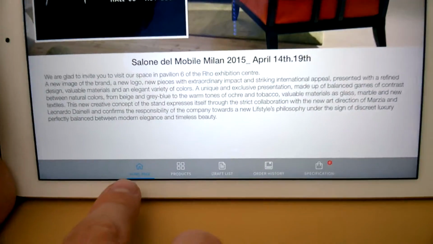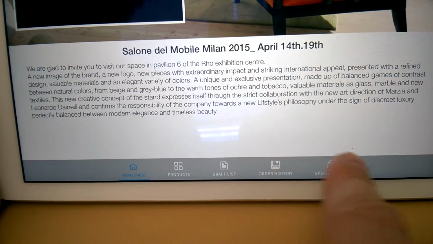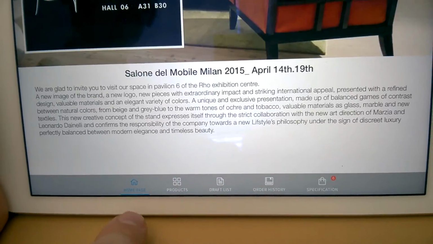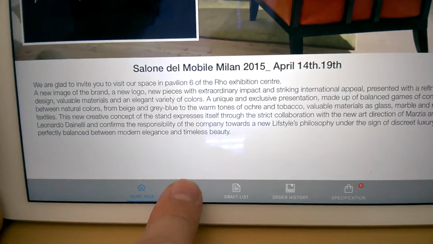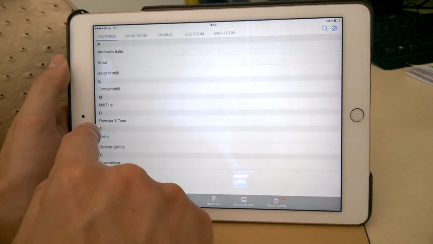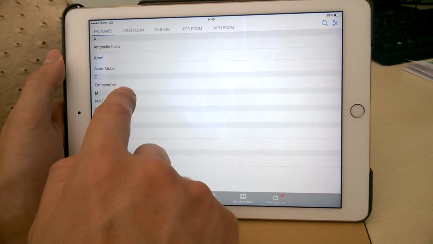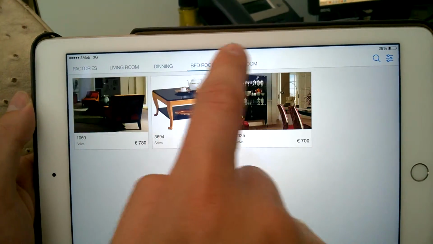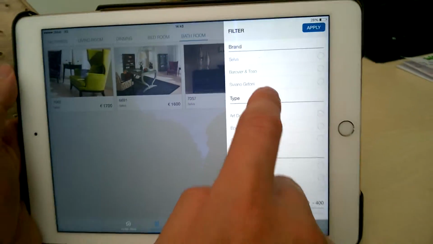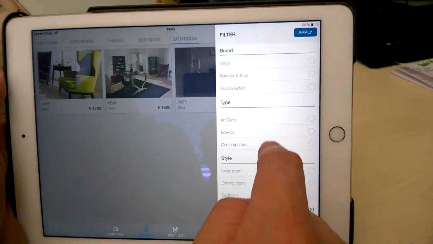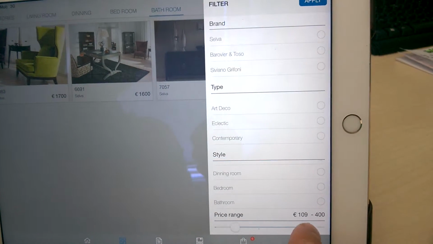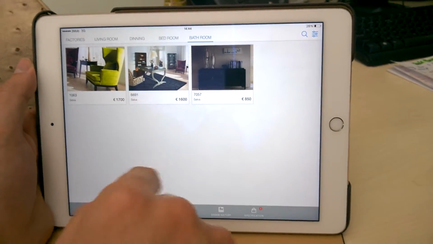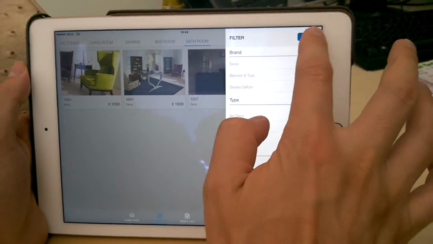Okay, so on the down part here, we have different tabs for the main menu of our electronic catalog. So if you go to products here, we will have a filter to search for different factories, for different styles of the articles that we want to find. Yes, dining, bedroom, bathroom. It could be some other filters for the brands, for the type of the style of the interior space, or a price range here as well for an article. We could apply, and there will be different articles within our filter criteria.